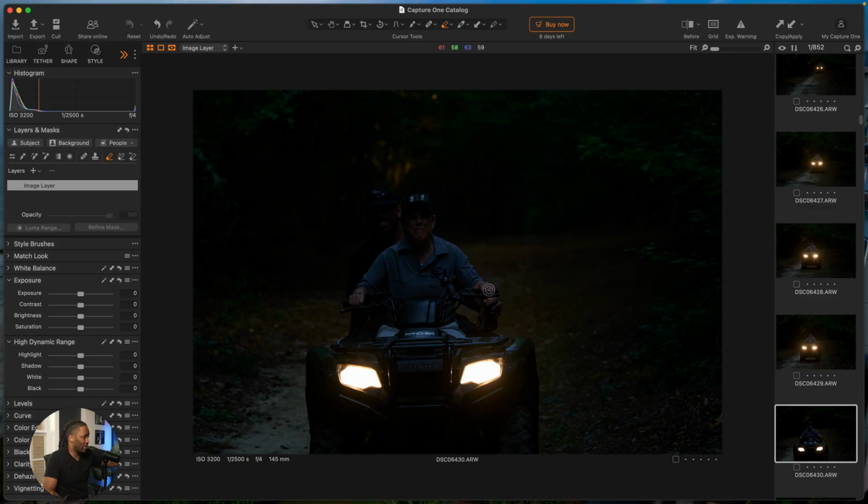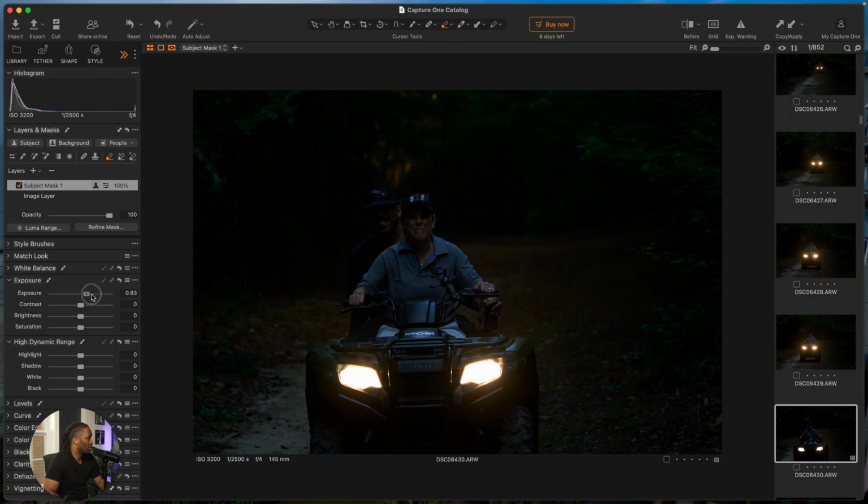At 145 millimeters, this would have been an amazing shot if they were already lit, right? And so this is where Capture One comes in. The first thing I'm going to do here is go to Subject, which should get these folks right here, which is Coach Williams. And then I'm going to raise the exposure on that, and I'm just going to try to make the photo look good.